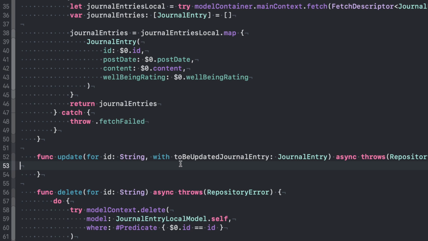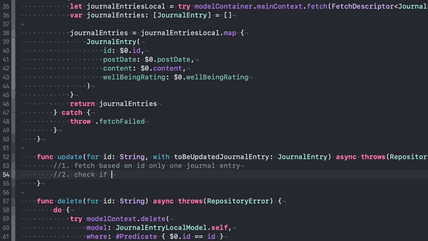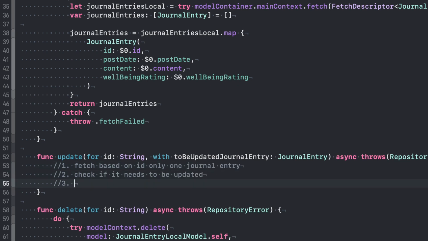The update is a little bit more complicated because first of all, we have to fetch a specific journal entry, check if it needs to be updated, and only then save it. So the steps are: step 1, fetch based on ID, only one journal entry. Step 2, check if it needs to be updated. And step 3, if step 2 is valid, then save it.